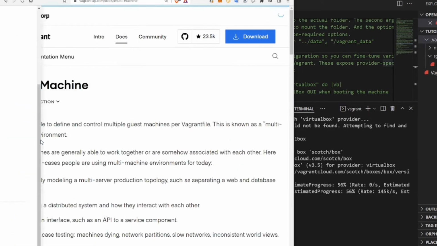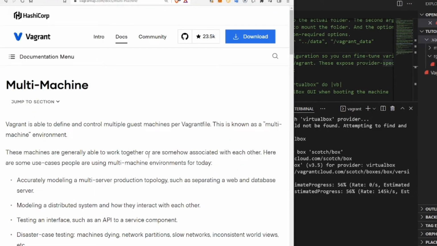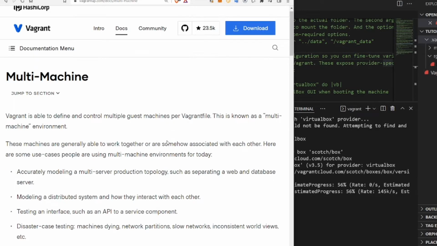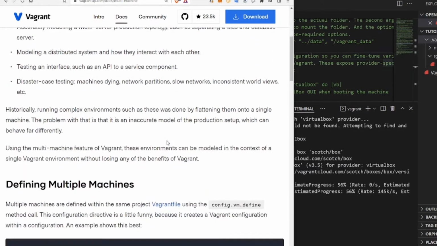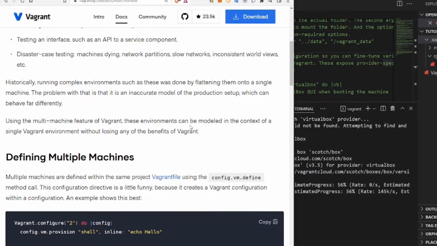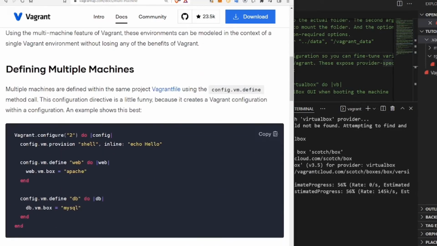Now next, the last thing that we're going to cover will be the multi-machine. This is particularly useful once you define and control multiple guest machines, because you'll be able to set up a cluster of virtual machines for you to actually work with, especially if you are doing complex system deployment. So multiple machines are defined within the same project Vagrantfile using config.vm.define.